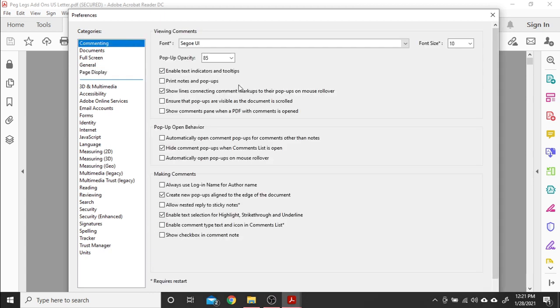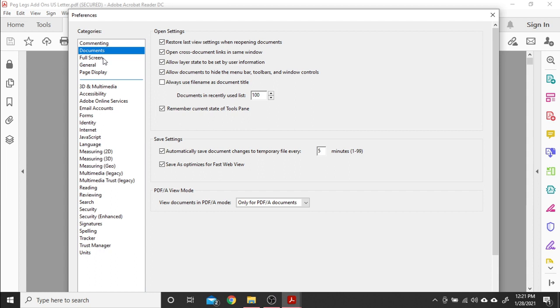And then you can change your commenting where you're going to have a bigger font size or a myriad of other things that might be helpful to you, because commenting is a tool that we are going to use often. So feel free to go through and click on all of these different options. What are some things that you can do to help yourself? I clicked this restore last view settings when reopening documents because that helps me to open projector files at the correct zoom without opening everything at the correct zoom. It'll also sometimes choose which layer that is set and leave that open with this allow layer state to be set by user information.